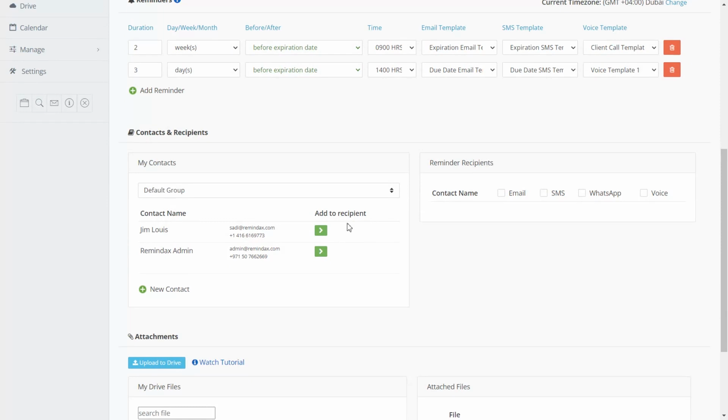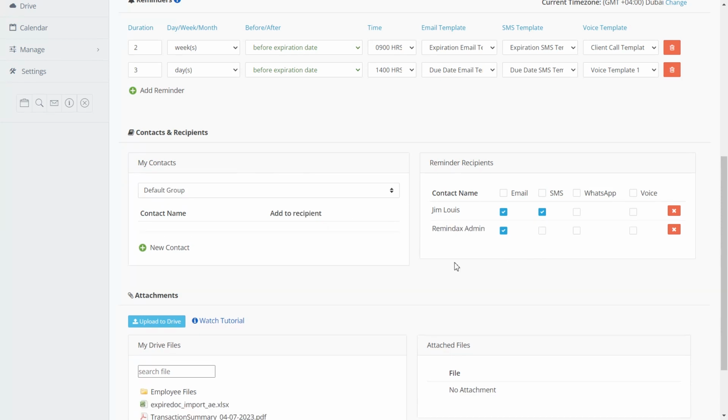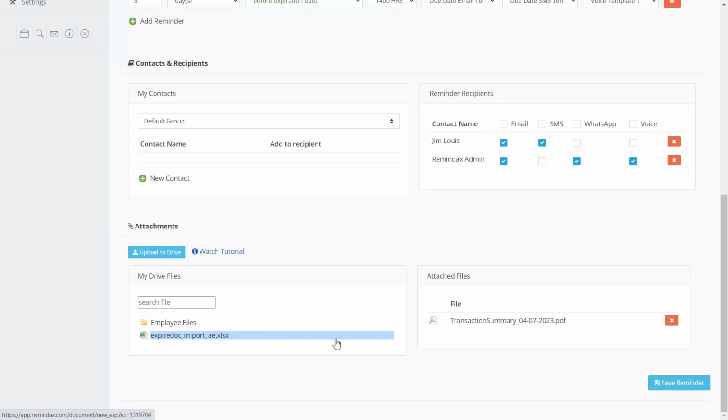Next, you can either create new contacts or choose from existing ones to include in this reminder. These contacts will receive reminder notifications via email, SMS, or WhatsApp based on your selection. If necessary, attach scanned document copies for reference.